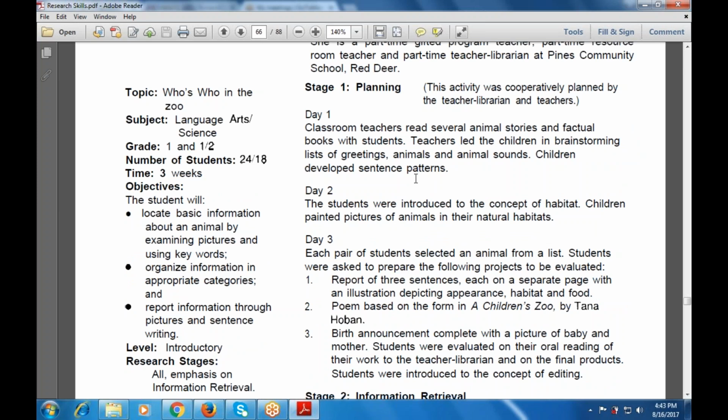And each pair of students selected an item from a list. They were asked to prepare the following projects to be evaluated. Three sentences, each on a separate page, depending on the appearance, the habitat and the food. A poem based on the form used with the children, and a birth announcement complete with a picture of the babies or the mothers. They are evaluated on the oral reading of their birth announcement to the teacher librarian and on the final product.